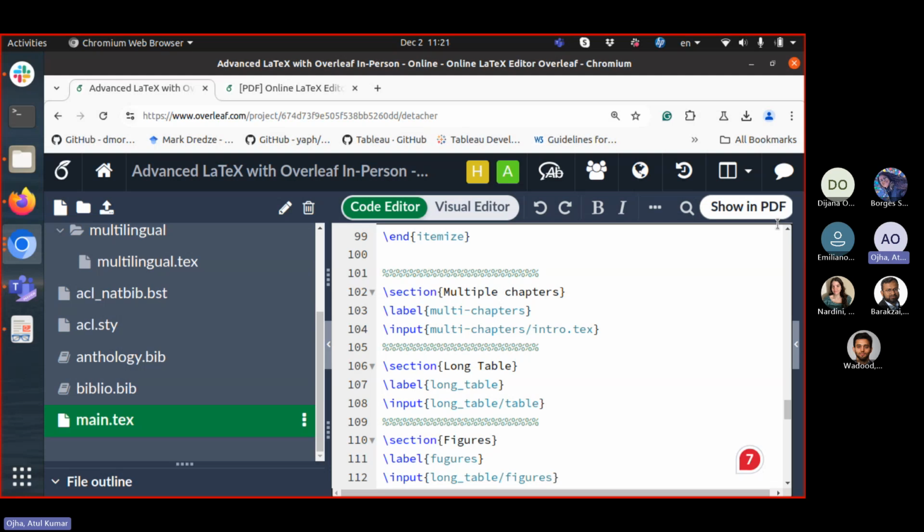Any confusion why I didn't add the information? Online participants can also ask questions. I would prefer an interactive class rather than just giving a lecture. If you look at the multi-chapters, here you have an intro.txt and, in the long table, table.txt, but I didn't write the full name. I give only table. What was the reason?